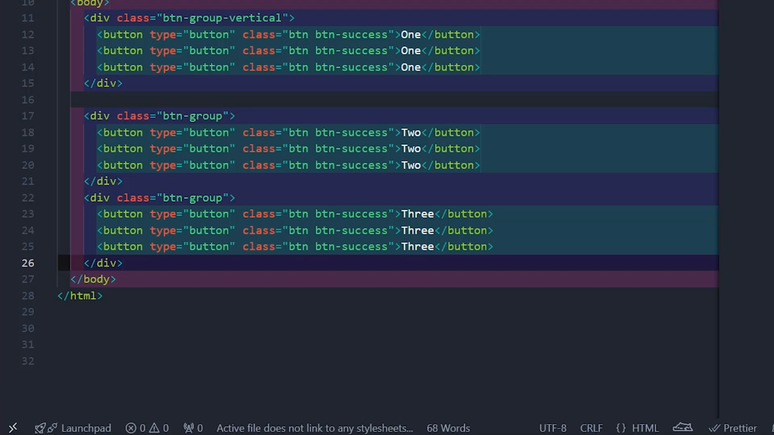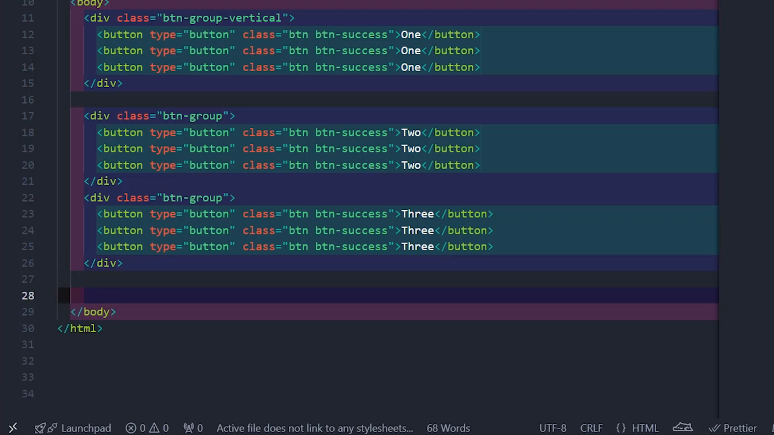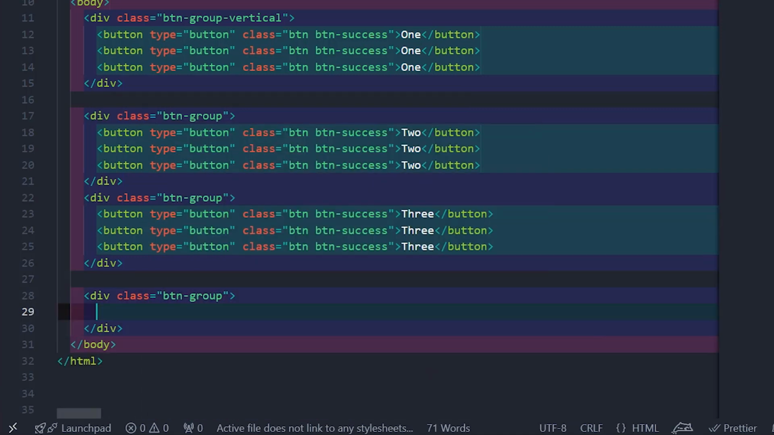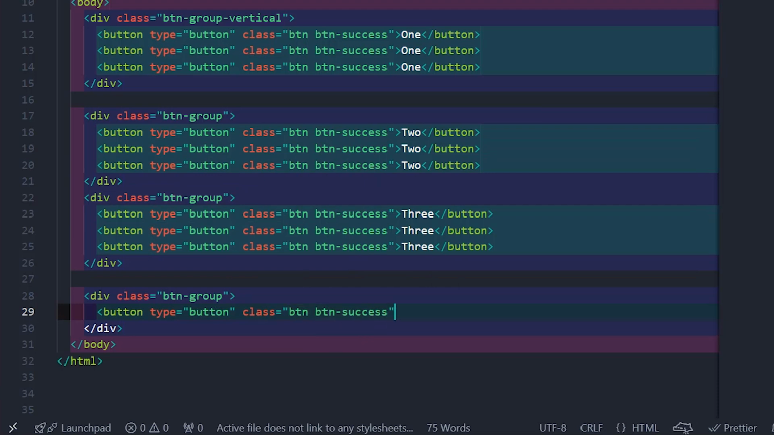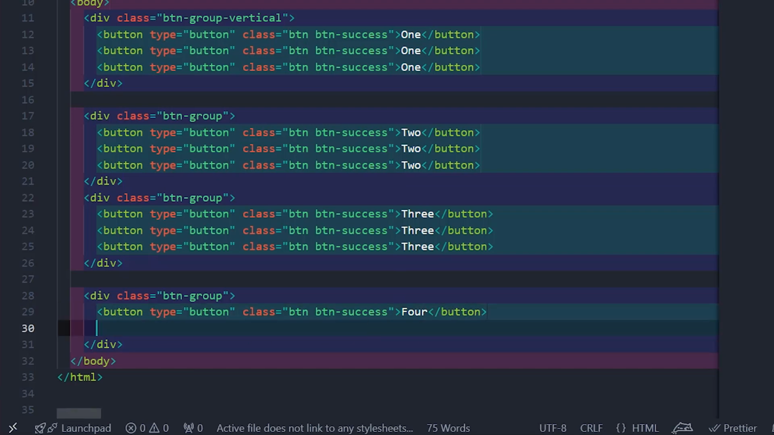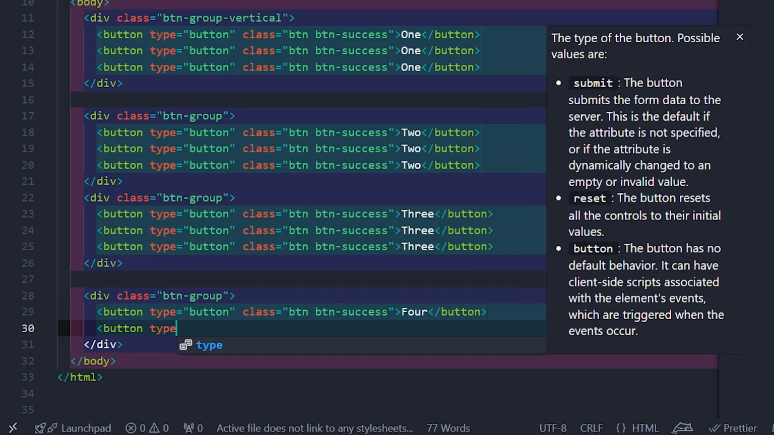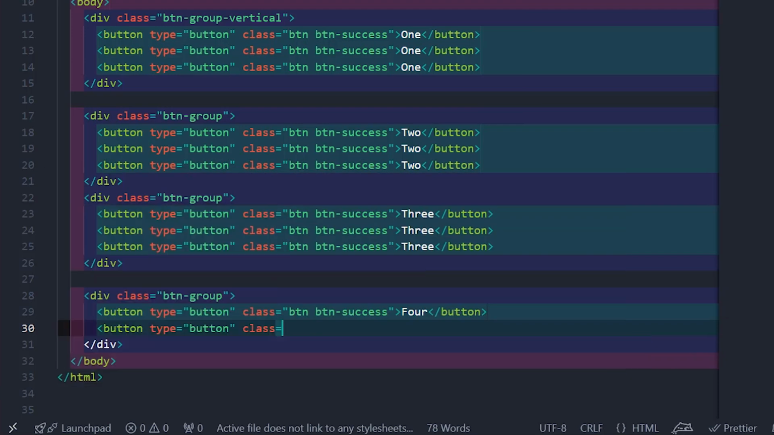Lastly, let's have the drop down menu. Div, class, btn-group. I keep misclicking there. Button, type button, class btn, btn-success. And then let's make this actually 4, instead of 1, so we don't get mistaken for the other group. Button, type button, same goes, btn-warning. And I'm going to make this 5.